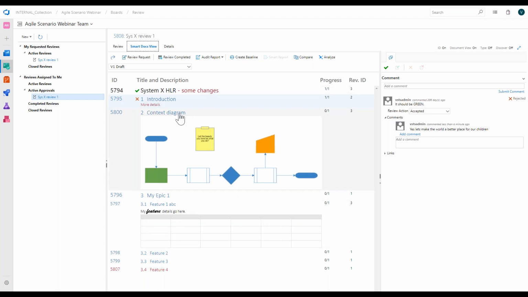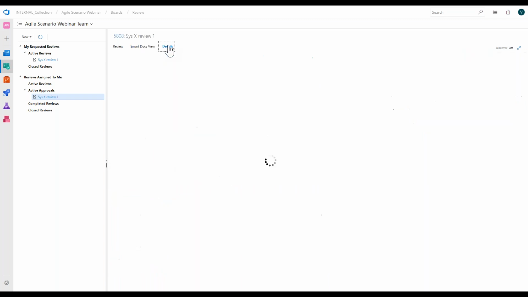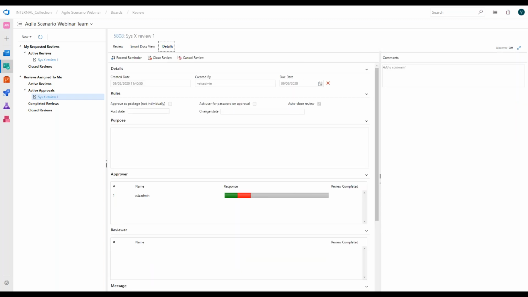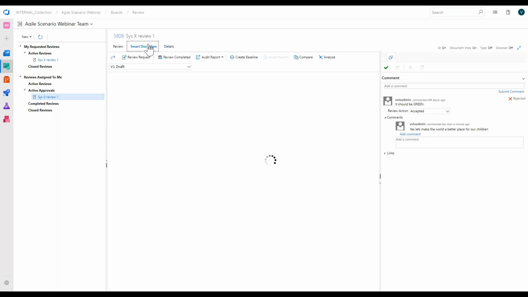And likewise, you can go through all of this and do the needful. You can also go and see how much progress is being made and by who. As the initiator, you can also change your due date because, as you know, people get busy and or things just have to be moved out for some reason. And so you can change the due date, you can cancel it, you can close review, you can send reminder. And yeah, so you can do that.